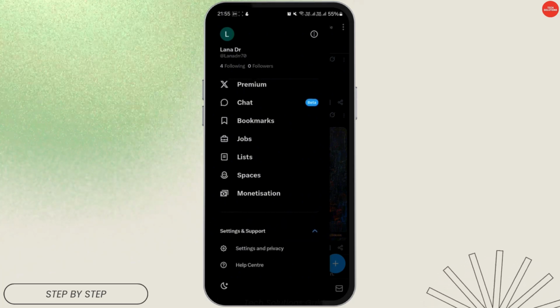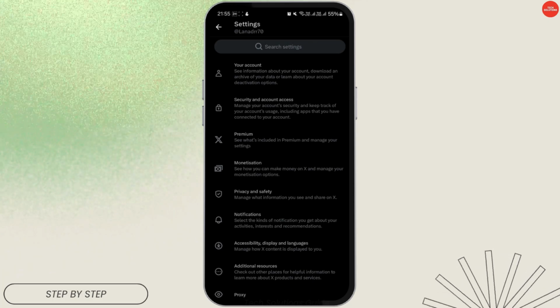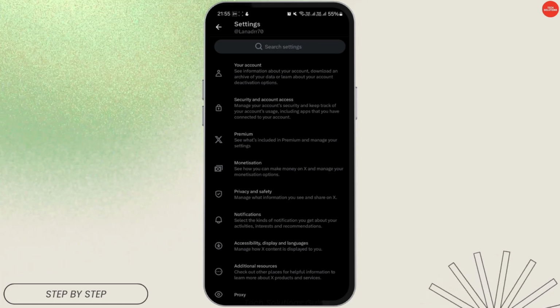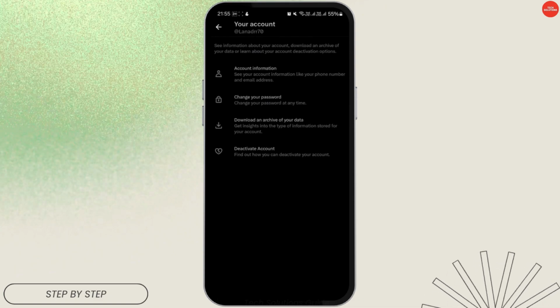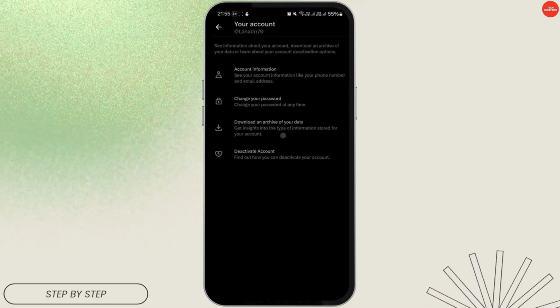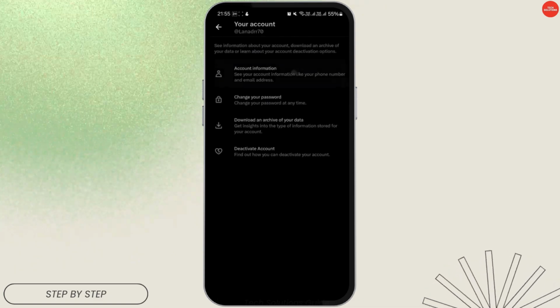Settings and Support. Then tap on Settings and Privacy below it. Now from the settings page, tap on your account, that is the initial option on this page. Then tap on account information, that is also the initial option of this page.